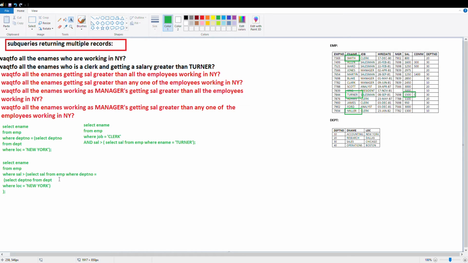Select salary from EMP where department number is equal to. First I'm going to find out the department number of New York. The department number of New York is what? Accounting. So once I have found out accounting, it is 10. Once I have found the department number 10, I make a list of the salaries. Wherever 10 is there, I'm going to make a list of this. And I'm going to find out the employee names who's getting a salary greater than them.